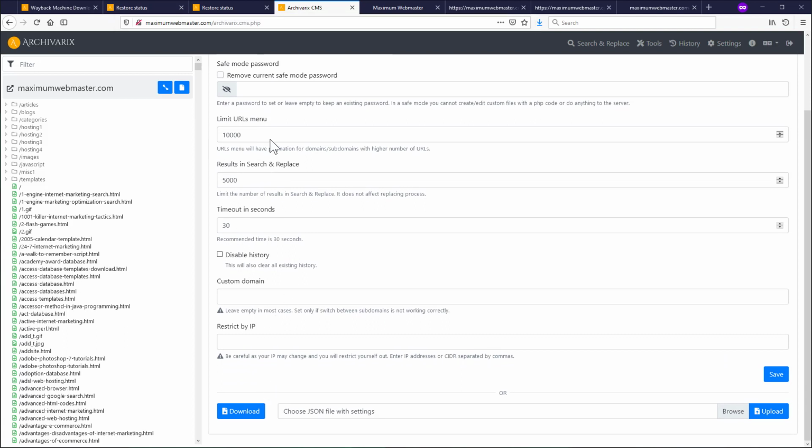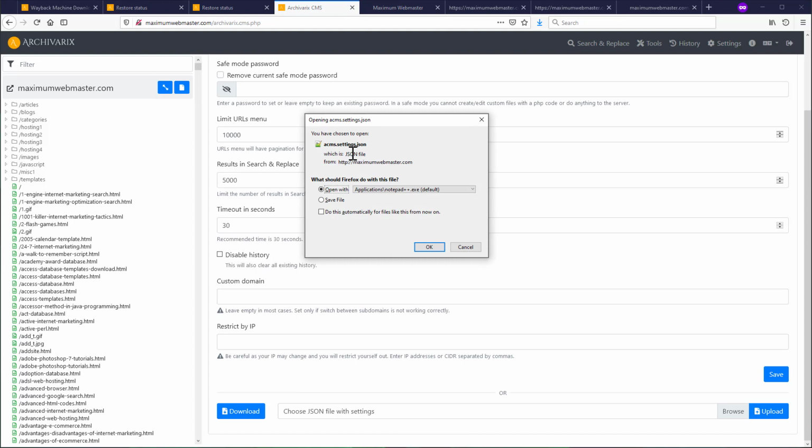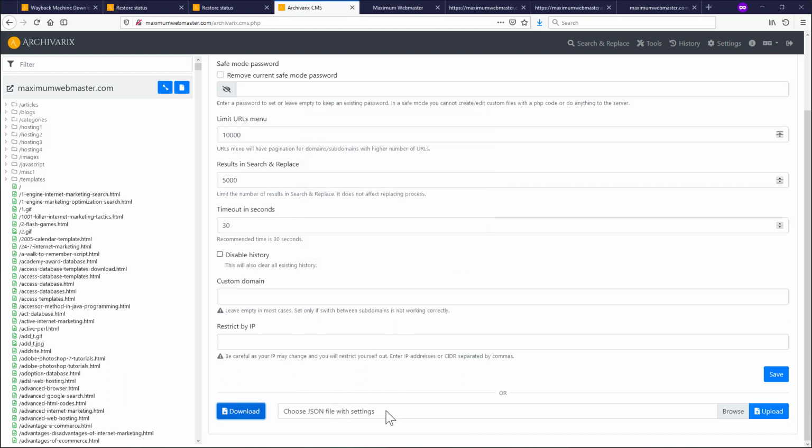You can also, if you do some unusual changes here, and if you want to transfer or copy them to another website, you can just download those settings as a JSON file, and then you will upload this file on your another restore, and those settings with passwords or limits and restrictions by IP will be also copied to another CMS settings. Users in safe mode do not have access to those features.